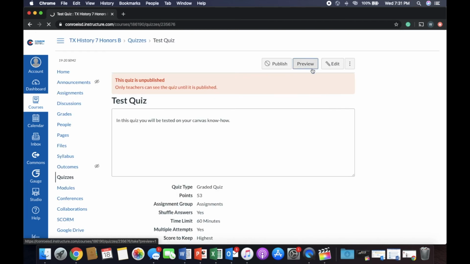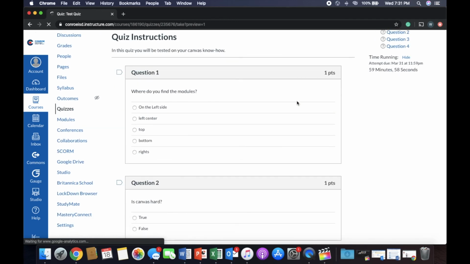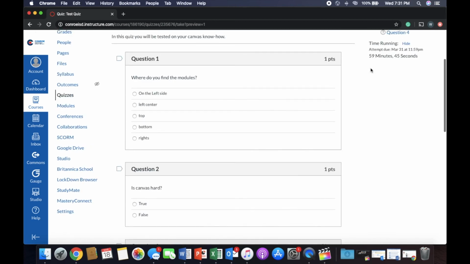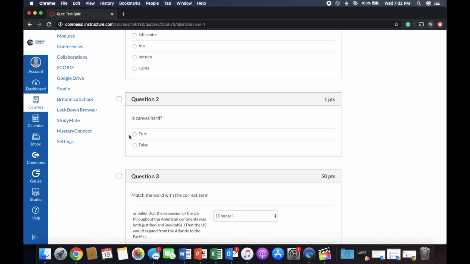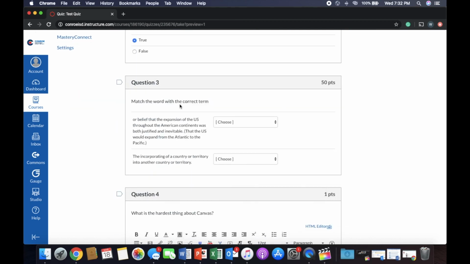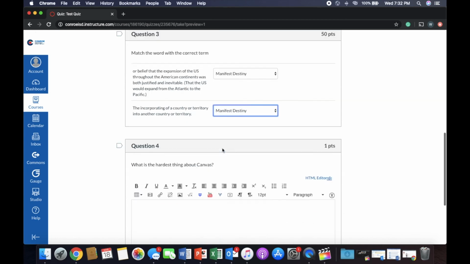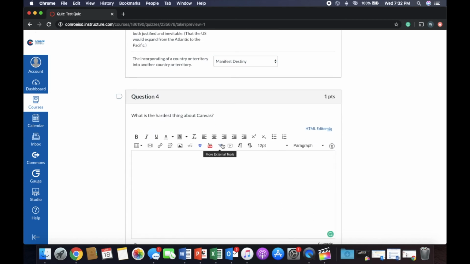Then we can go to preview right here, and this is basically going to take us to our quiz. Now we can take this quiz and make sure that it works. As you can see here, our time remaining is counting down, and everything is ready to go. So where do you find modules? You find them on the left side. Is Canvas hard? That is true. So matching the belief. We're going to answer one of these wrong, that way I can illustrate what is the hardest thing about Canvas.